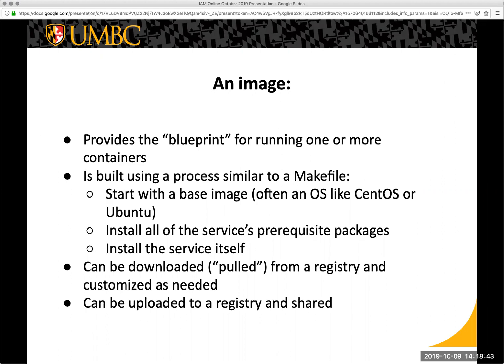So if you're building an image, you actually have something that's similar to a makefile, where you say, okay, I want to start with CentOS or something, a base operating system. Then I want to install Apache on top of that. And then on top of Apache, I want to install, you know, PHP. And then on top of all that, I want to install my app. And then from there, I'm building another image, and then I have an image that has my entire service encapsulated.